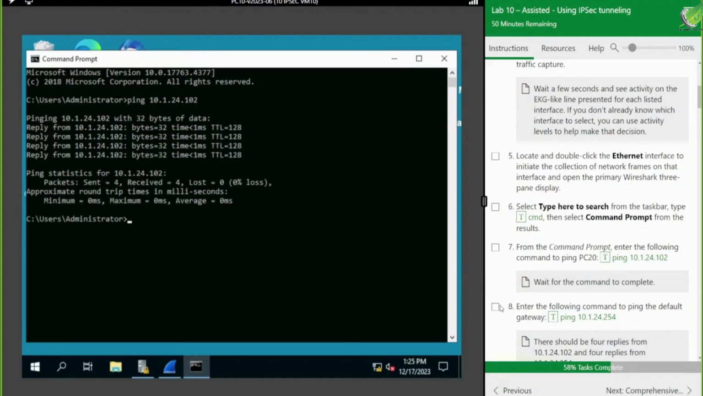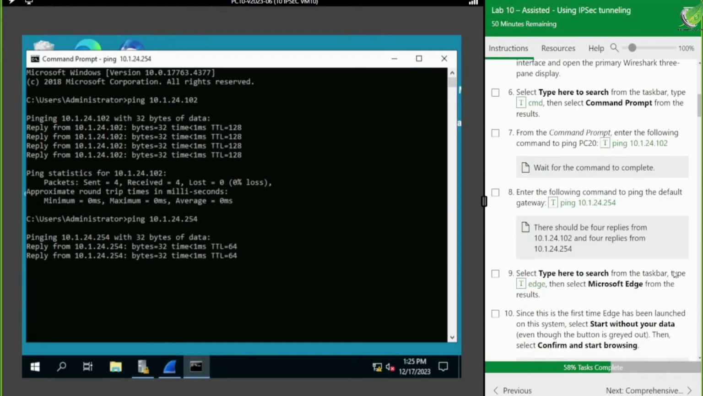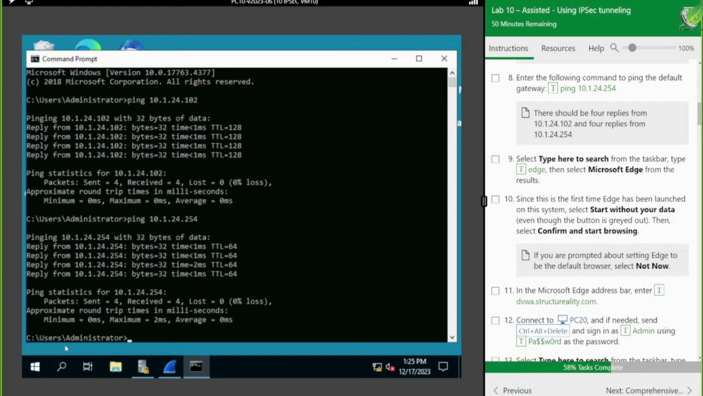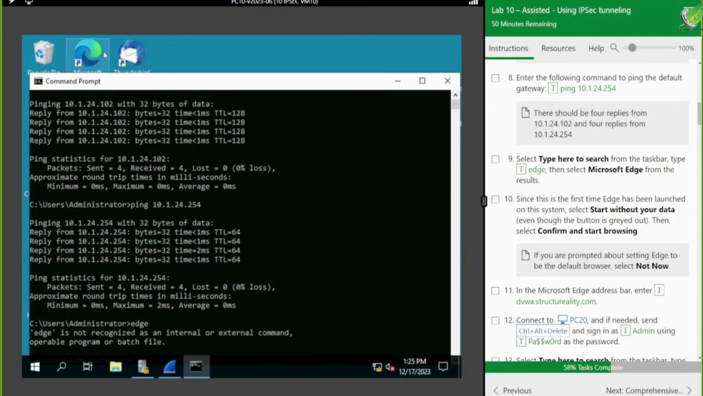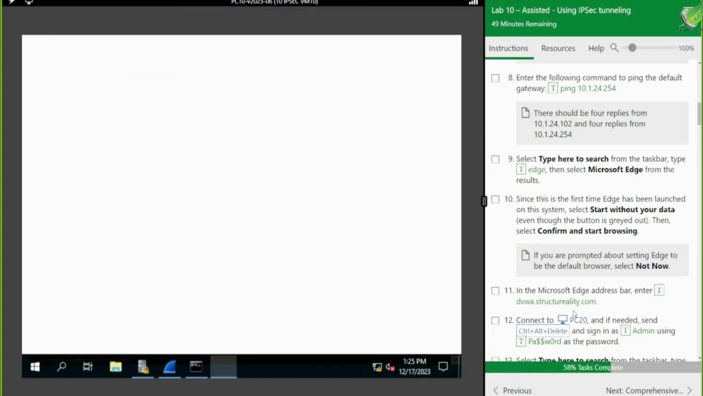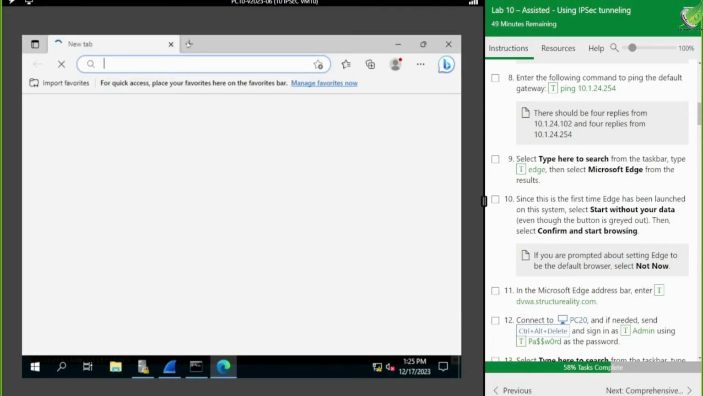Then we're going to ping the gateway, 10.1.24.254. Cool. Now we're going to open up Microsoft Edge. I wonder if we can open it from the command prompt, maybe it's like edge.exe or something. Microsoft Edge is right here on our desktop. Once that is opened up, we're going to go to this website.